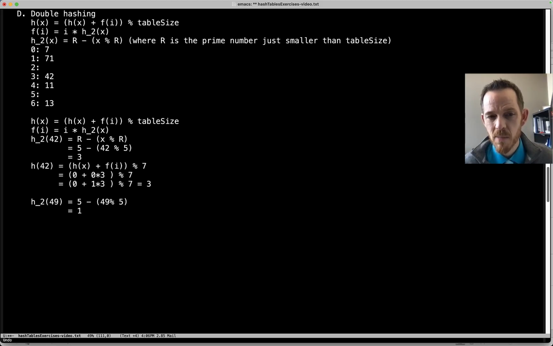And so that's where the power of this comes in: we had a collision with 42 and its multiplier on its probing sequence was 3. But when we have a key of 49, the multiplier on its probing sequence is 1. And so then we can calculate, well, what is the hash function for 49? Well, it's 0 plus 0, 0. We've already seen that one. We've already talked about that one.